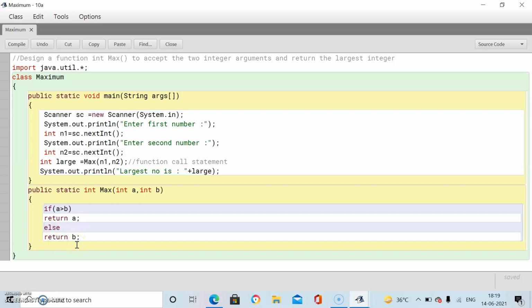If A is not greater than B, then B will be greater. Okay, we are assuming this. Or you can write both the conditions: else, if B is greater than A, return B.